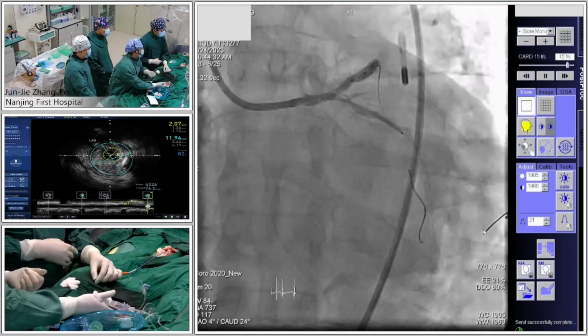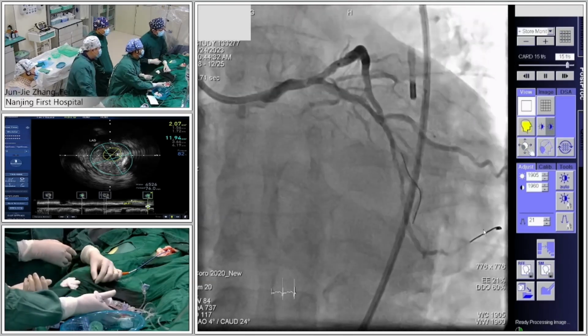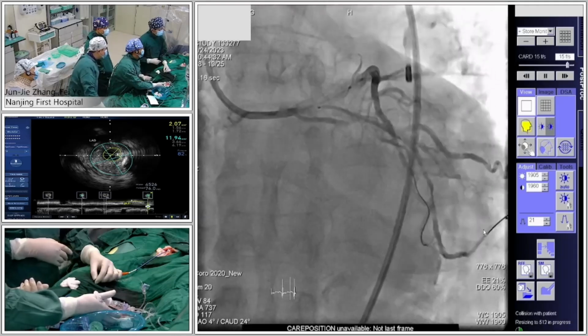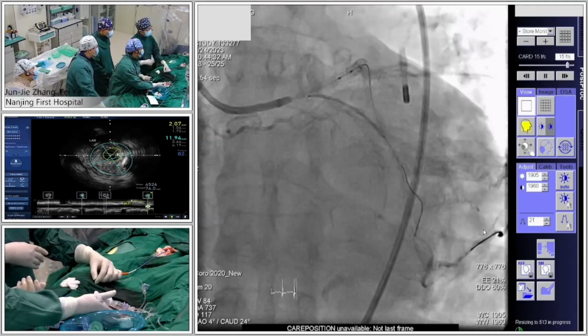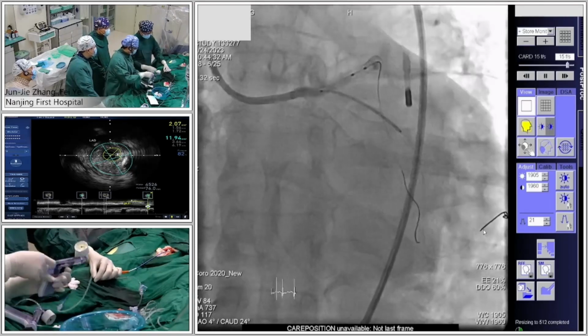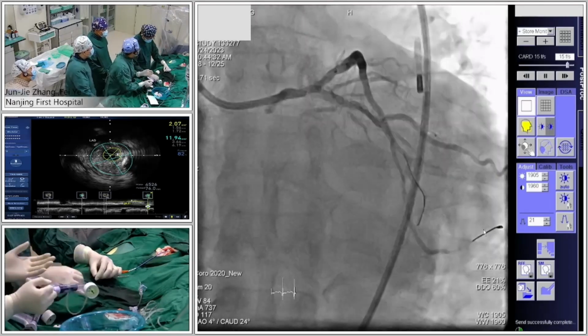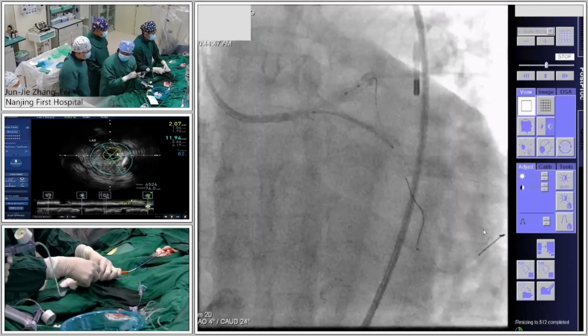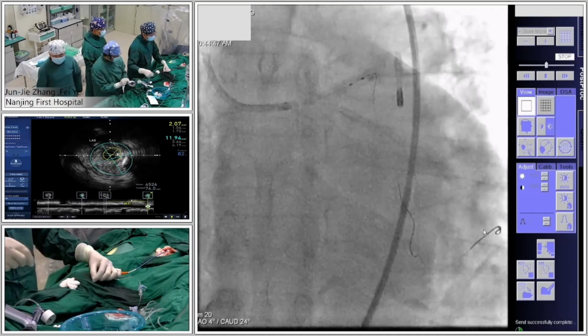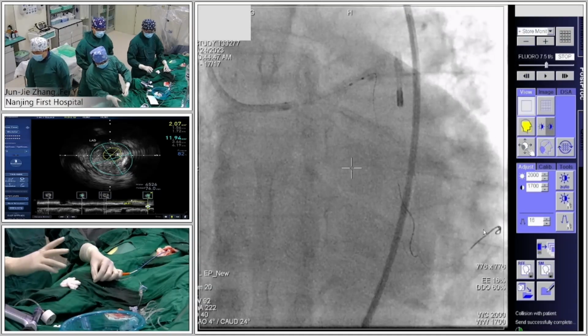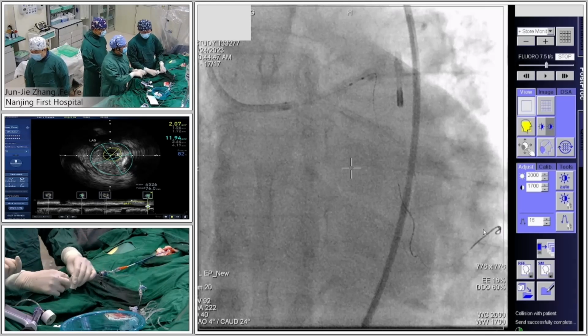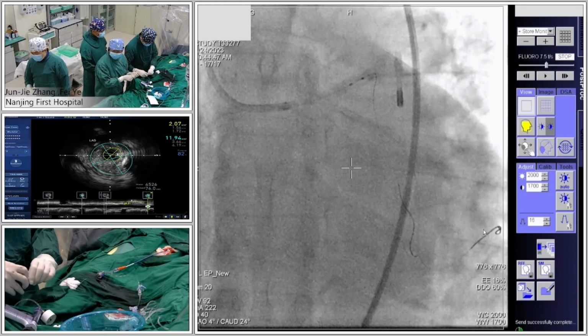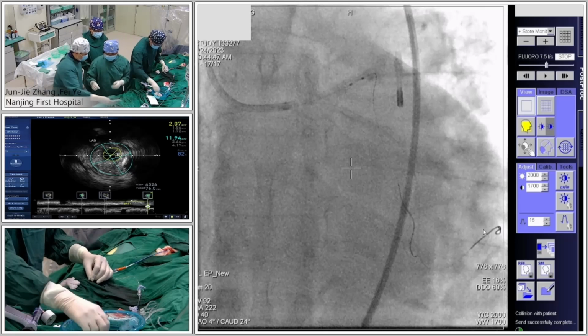Maybe a little proximal, because distal there is no landing zone. Yeah, what do you think? We can change. Okay, wait. 26? 26, yes. Okay, 26. Give me 26. So 29 is now a little longer. 28 maybe better. Yeah. 26.